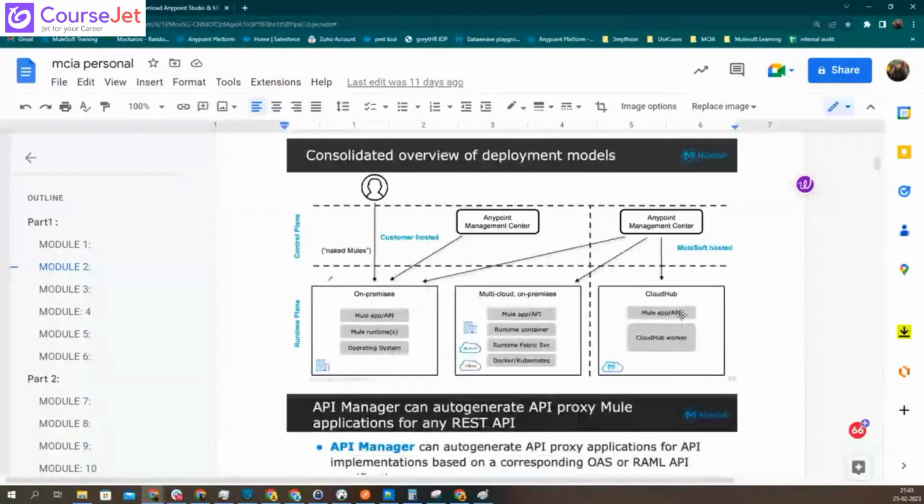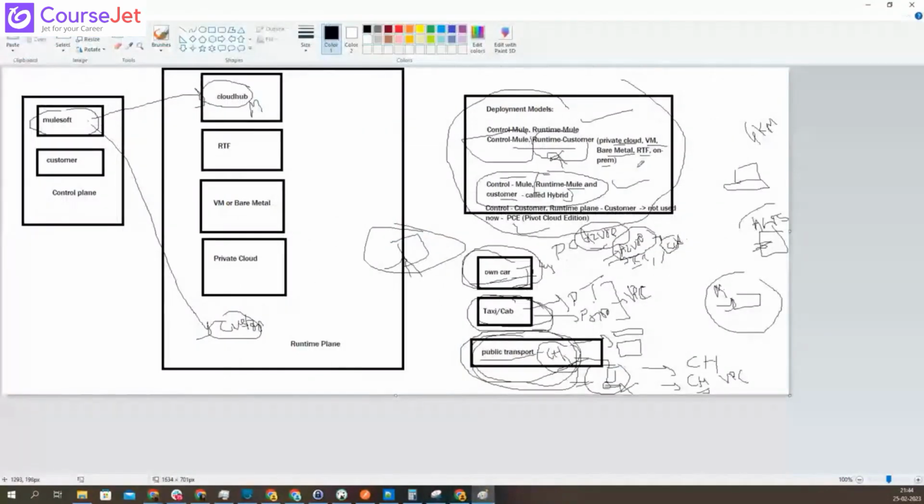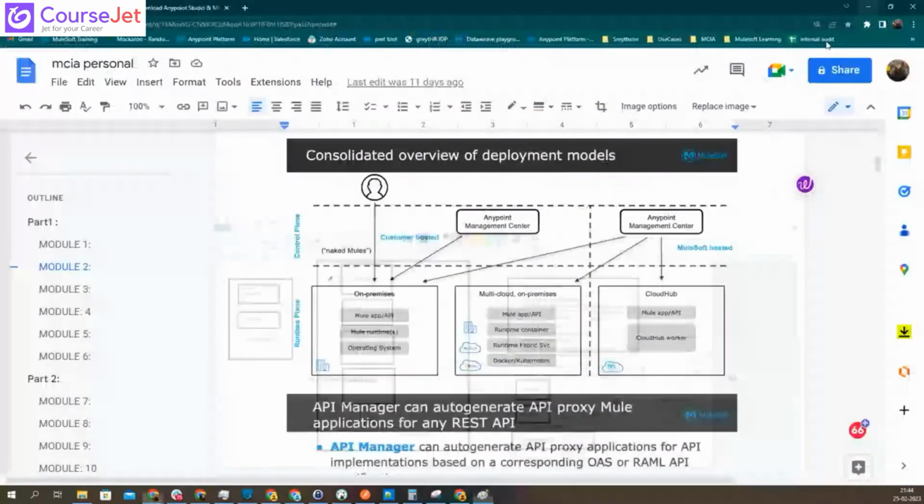So let's start. The first one is the consolidated overview of deployment models. This is on-premise, everything. This is like the control plane and runtime plane, the same thing as the diagram I created. It could be customer hosted, and it could be MuleSoft hosted. Understand it by this diagram that I created, so that it will be helpful for you.